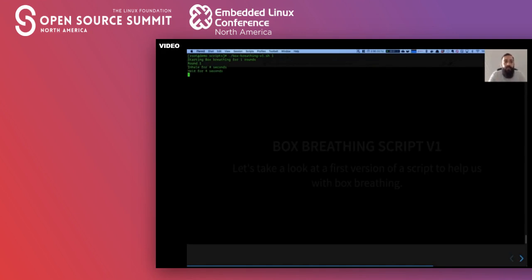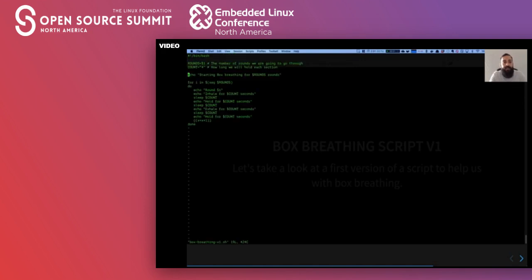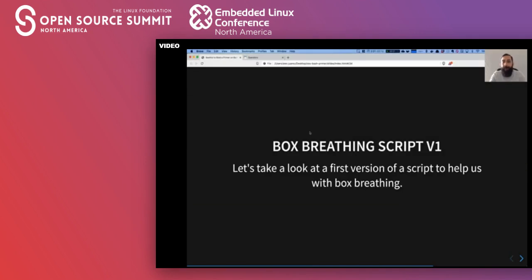Round 1, inhale for 4, hold for 4, exhale for 4 seconds, and then hold for 4 seconds again. Okay, and notice here also that the last part there, we could have it do a little bit more, but again, this is the first version of the script. And so if we look at that again, just highlighting here, this is what a for loop looks like. Again, we want to execute a set of code an exact number of times, then we'll use a for loop. Okay. So let's save that and jump back to our presentation here.